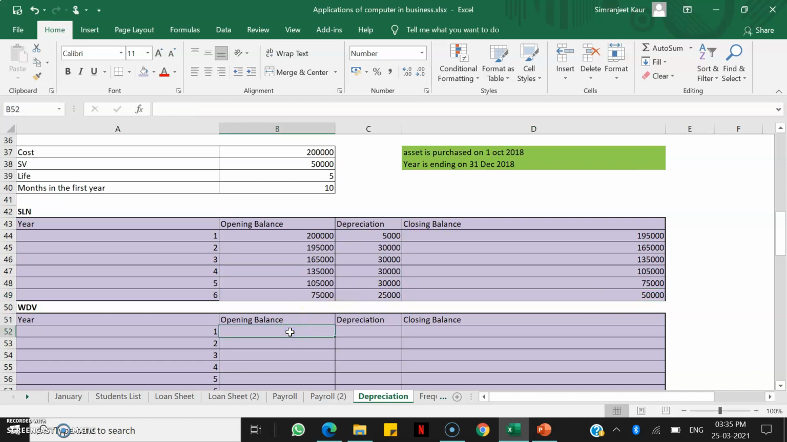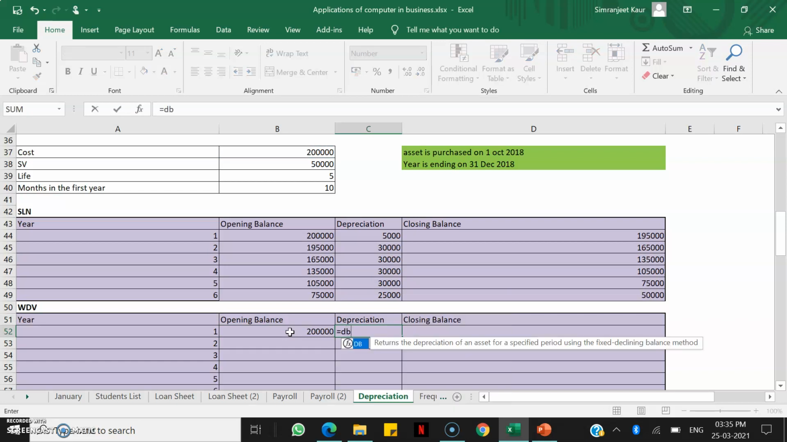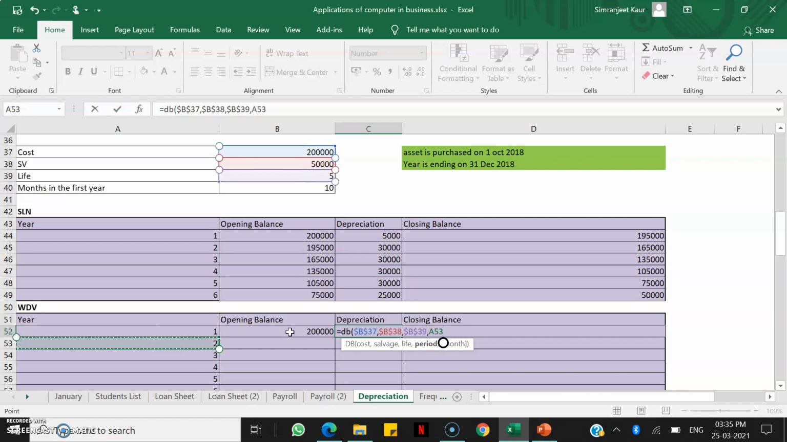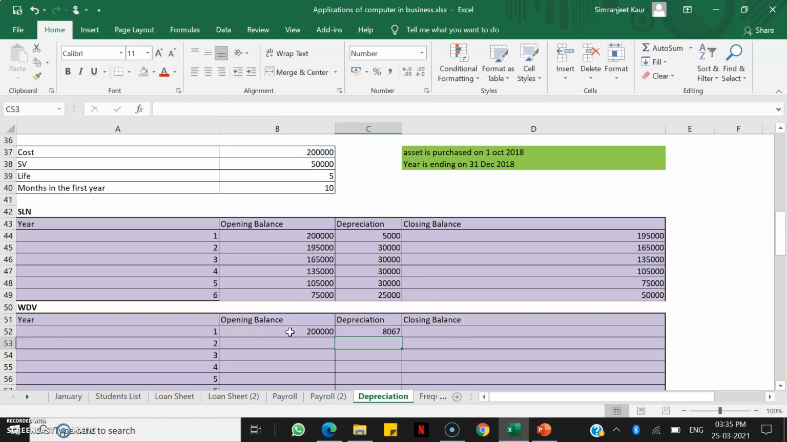Now we can do the same for the declining balance method also. So my opening balance is the initial cost, then my depreciation is DB cost. I'll fix this. Then my salvage value, again I'll fix it. Life is 5 years for the asset. Period is the first one. Now this I will not fix, right, because it will keep changing. Then the month. So now you can write down that only 2 months for which we are using. I'll close down the bracket, press enter.